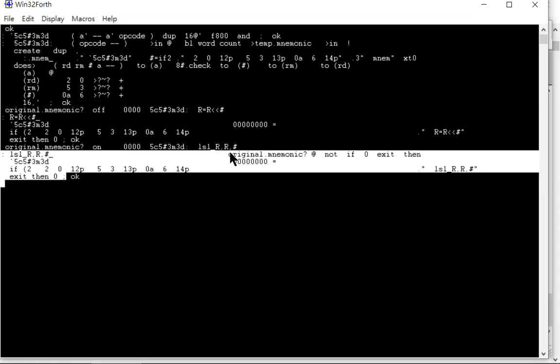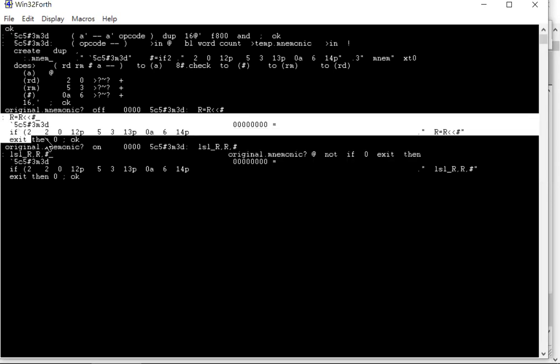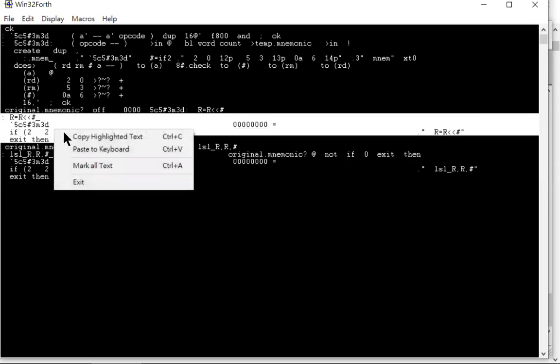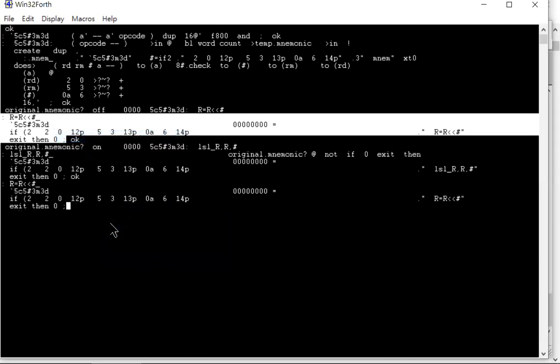And you'll see it has the original mnemonic here because we turned the original mnemonic on. We now have to load it. Then we can execute it. So this is the first one and the second one.